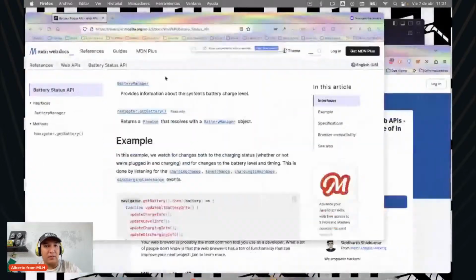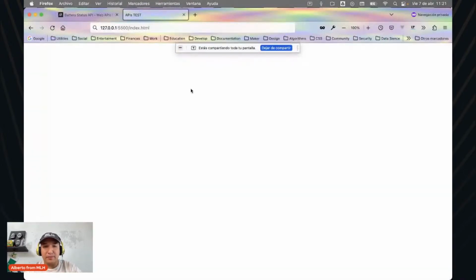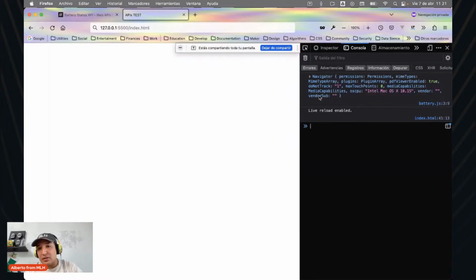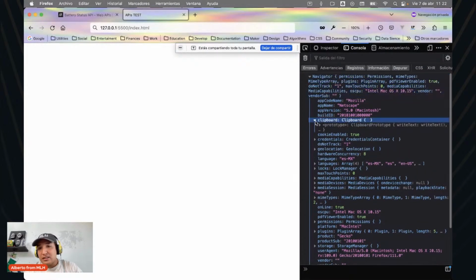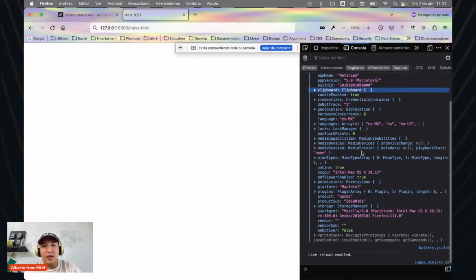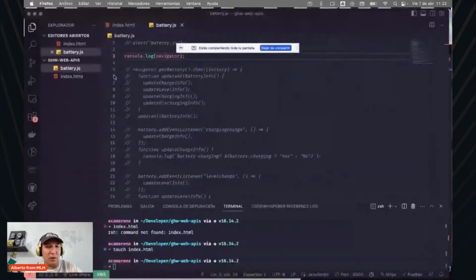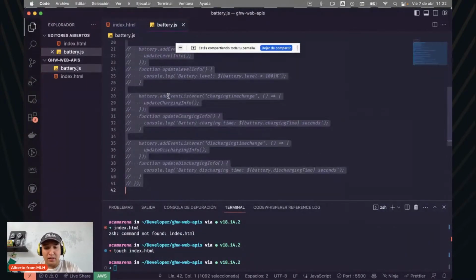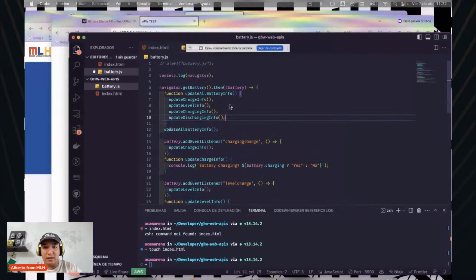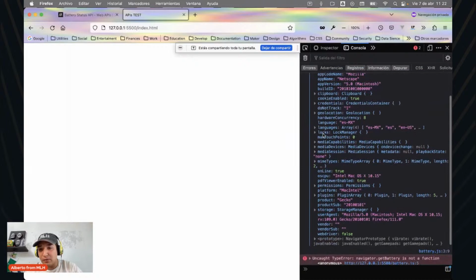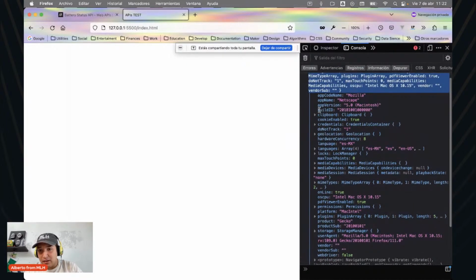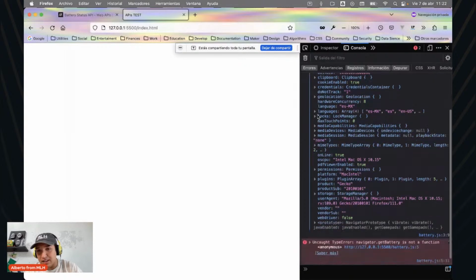Let me change this browser to this browser. Okay, navigator, it's an object. This has a lot of methods and values we should explore. But if this is an object, why is it showing us an error? Let's try to see what the error was again. Navigator getBattery, it's not a function. But if we look for the method getBattery, well, I do not see it.